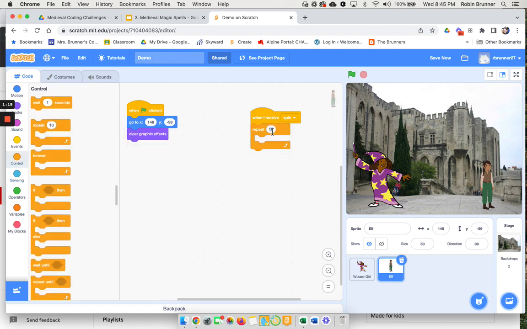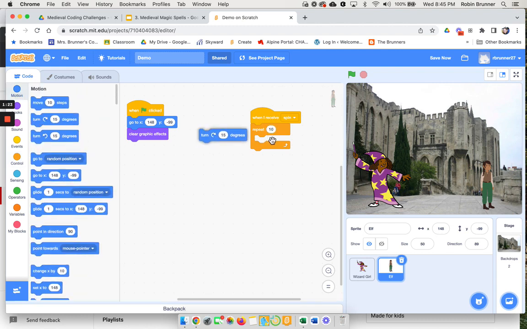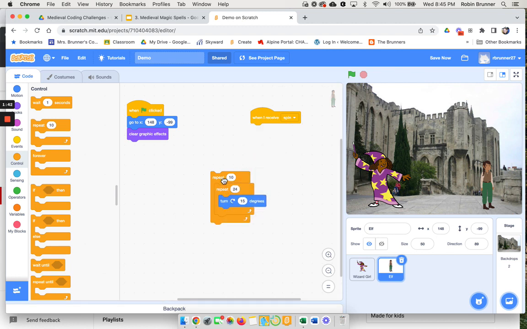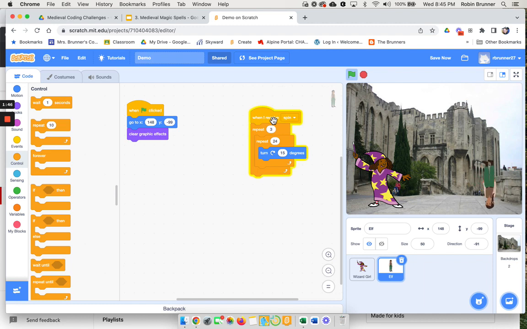So if I want them to go round and round and turn 15 degrees, I know that 15 degrees times 24 equals 360, so that's going to get it to go all the way around. So that would be an easy one. If you wanted it to do more than once, then you could put that also inside. Don't put it inside a forever loop because you don't want it to spin forever. It won't continue the program. So maybe you want it to spin 3 times. So it's receive spin. He does it 3 times.